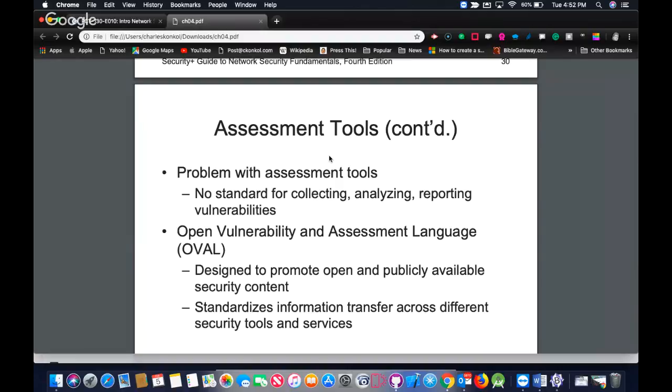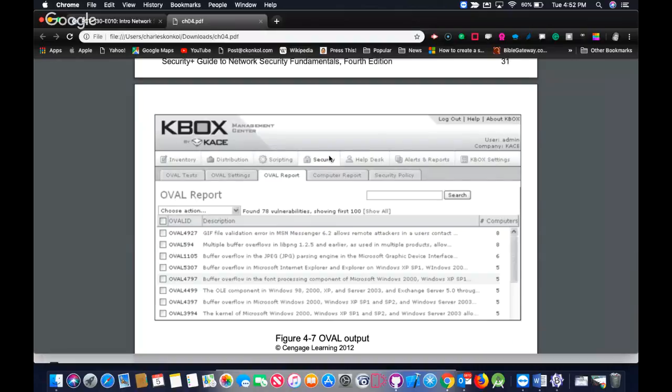The problem with assessment tools is there's no standard for collecting vulnerabilities. There is one called the Open Vulnerability and Assessment Language, OVAL, which is designed to be open source, and a lot of places are using it now. One of them would be KBox, which is for all types of systems. A lot of them can be web-based as well. And this example here shows vulnerabilities that were found, 78 of them.